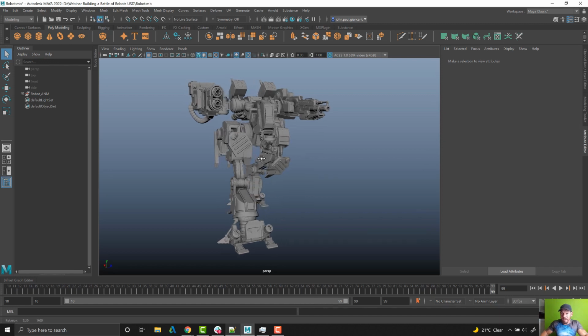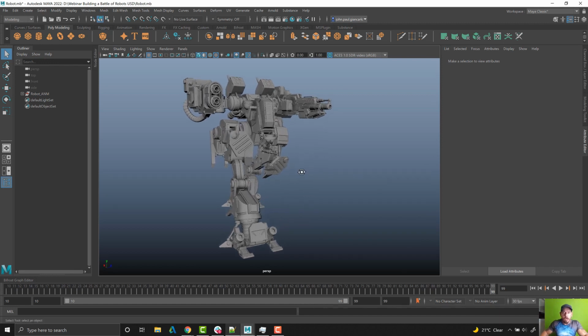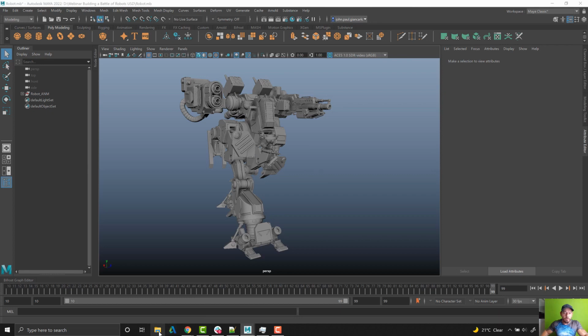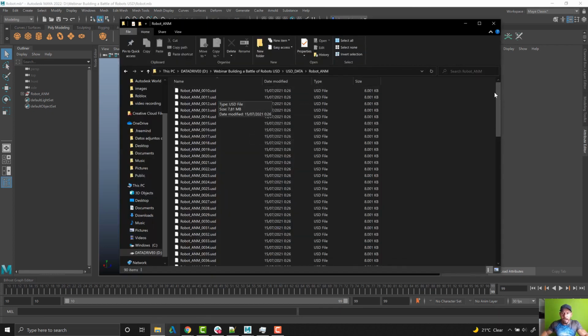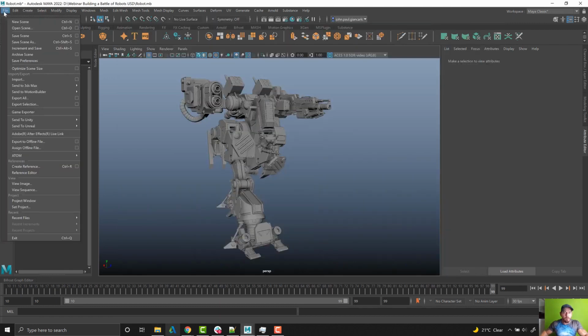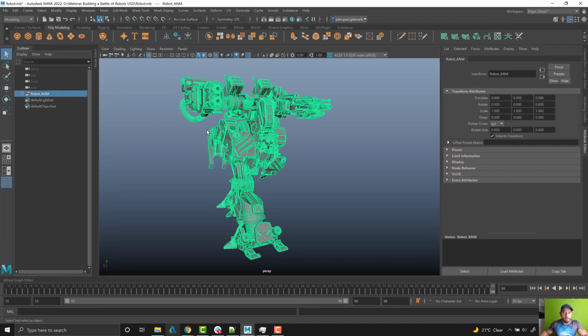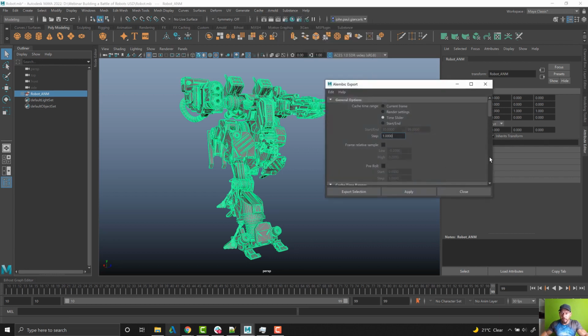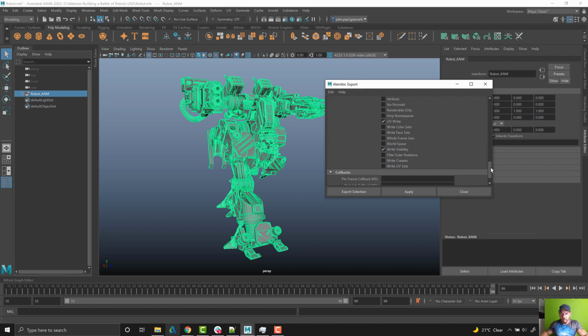Okay, now that I exported that as an Arnold USD sequence, I want to show you what the result is. As you might see, I have loads and loads of USD files. What I want to do now is take the robot and cache it as an Alembic. So I'm going to export that selection to Alembic. I'm going to make sure that I UV write the thing, because it's going to lose all the shading information, and I'm going to export that selection.